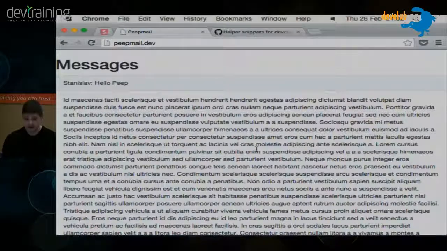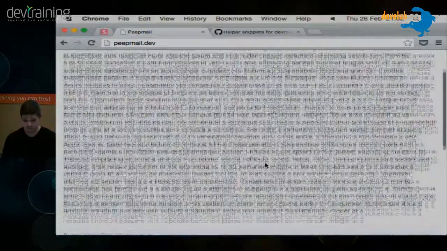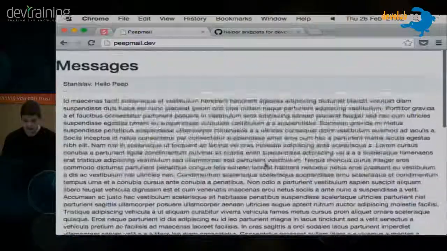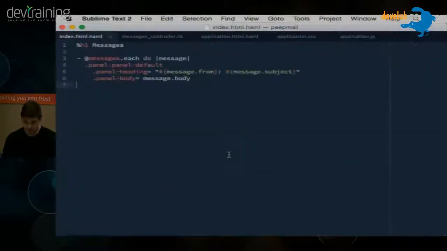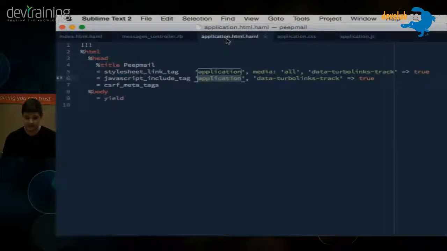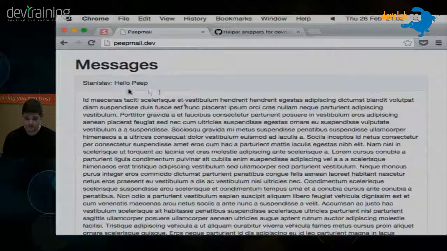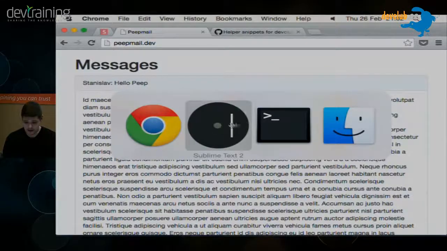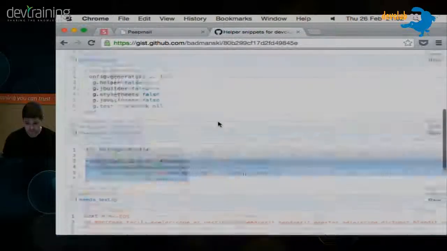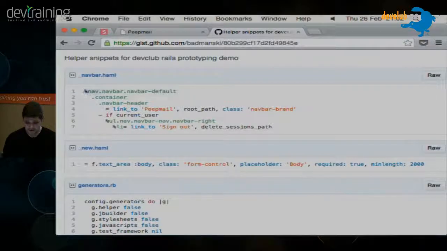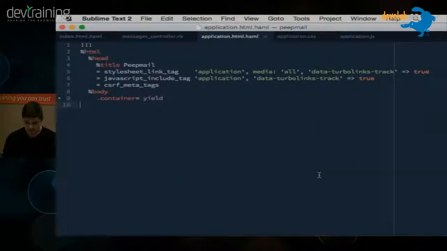Now, when we reload the application, it already looks pretty nice. And to make it look a bit nicer, let's add a container class to the application layout, and let's add a navbar. So we just define class container here, and that's it. And we yield our views to this container class. When we reload the page, all right, container is there. And then I have a code snippet for the navbar. I was really lazy to remember how you write a navbar.